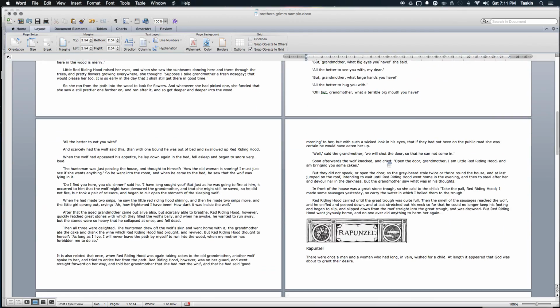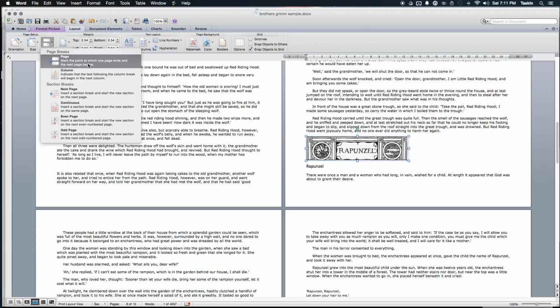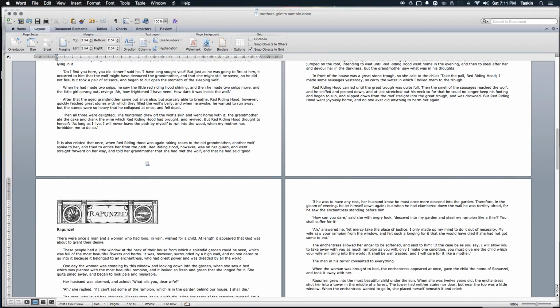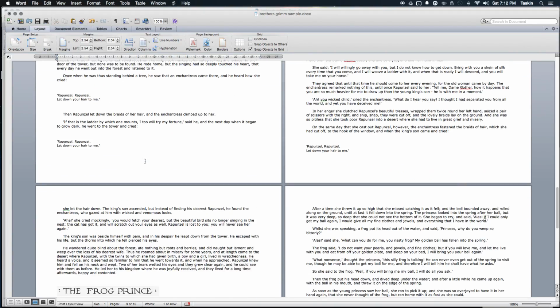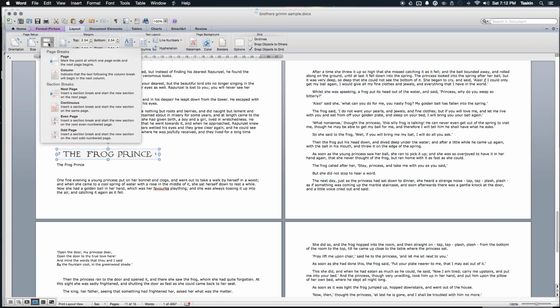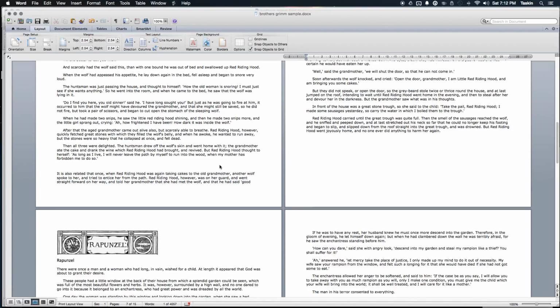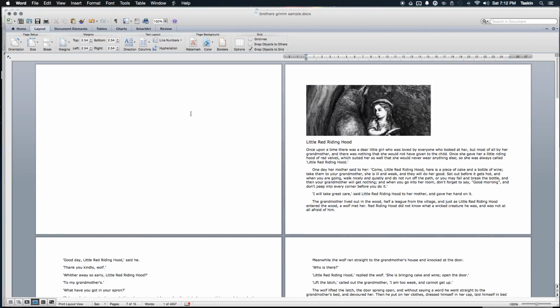You can do the same for every story. Like this story needs a page break, so I'll just select the top of the image and go to page break. And the last story is this one, The Frog Prince, break, page break. Alright, now that we've got page breaks for each of our stories, you'll see that the first page is empty. This is where we're going to make our contents page.